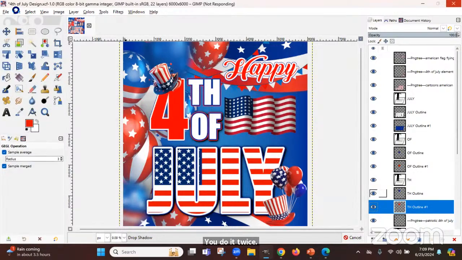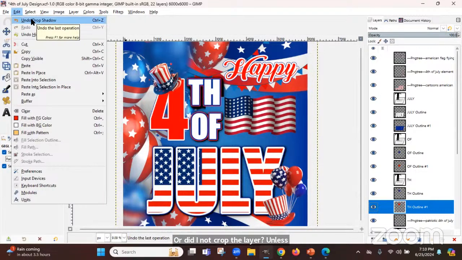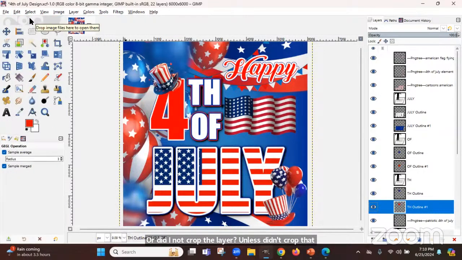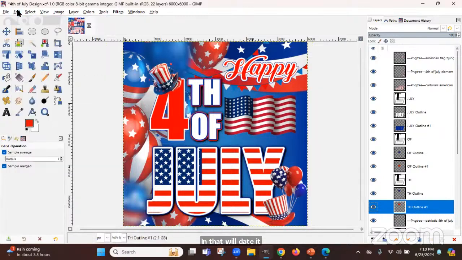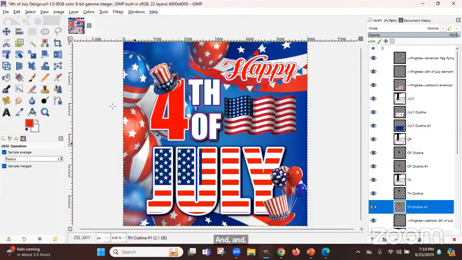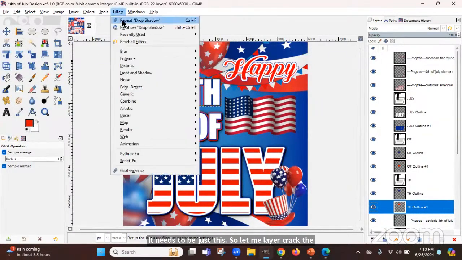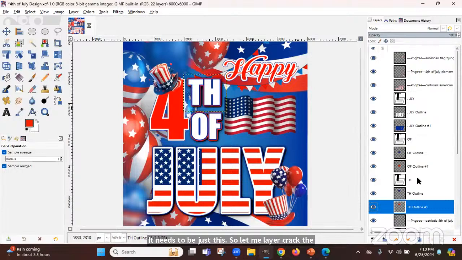Guess my computer's tired of me. Or did I not crop that layer? I must not have cropped that layer, did I? Yeah, it doubled it. Let me edit, undo. Okay, so I didn't crop this layer to content. That's why it was freezing. As you can see, this yellow dotted line is still the size of the canvas. It needs to be just this. So let me layer crop the content. Sorry about that. I don't know how I missed that. Now repeat drop shadow. Now it's a lot faster.